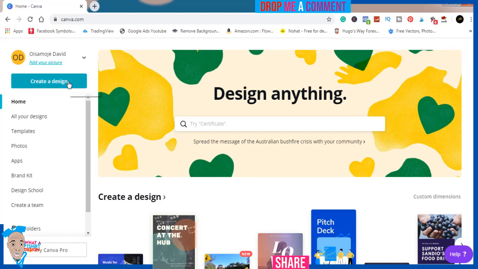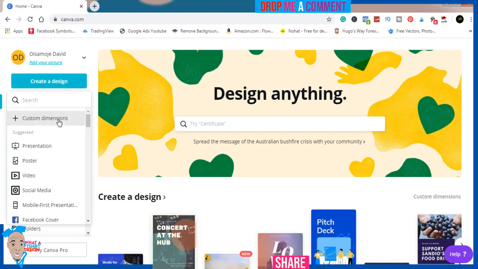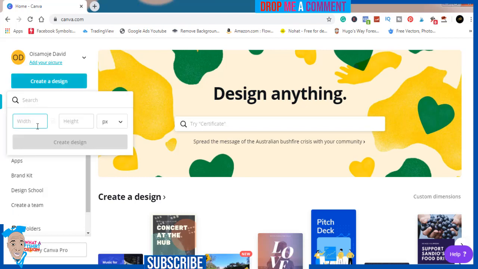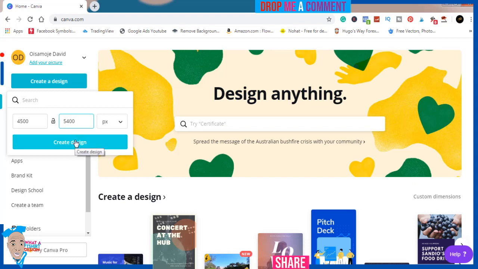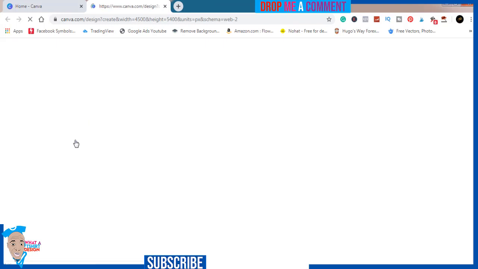So we click on design, custom dimension. The standard is 4500 by 5400. This is the standard by Merch by Amazon, and if you design with this for Redbubble, which I normally use, you're going to get a very high quality design. You click on design, it's going to open a new tab.